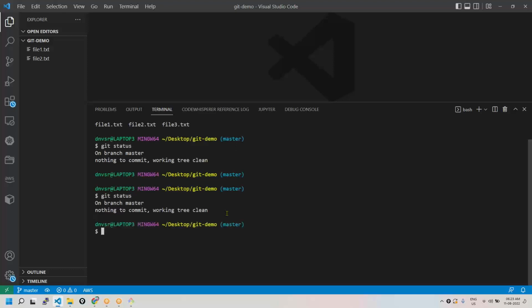Let's create a new branch. The syntax to create a new branch is git branch, new branch name is, let's say, b1, and the parent branch name master. So a new branch called b1 will be created, which is an exact copy of the master branch. Exact copy means it includes all the commit IDs, it includes all the changes from the main branch. So you could see here git branch b1 master.